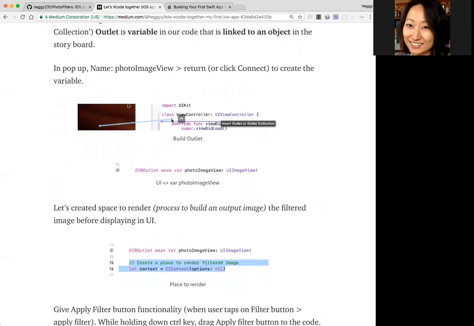And then you'll see in the pop-up, there's a name, photo image view, and you just press return to create the variable.